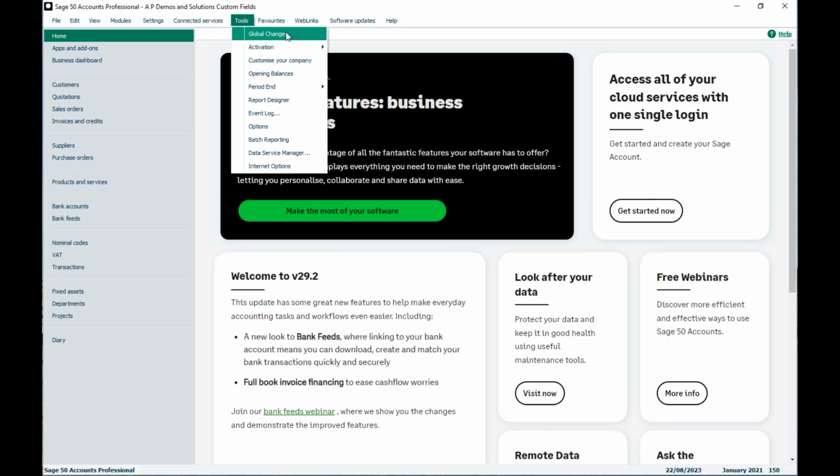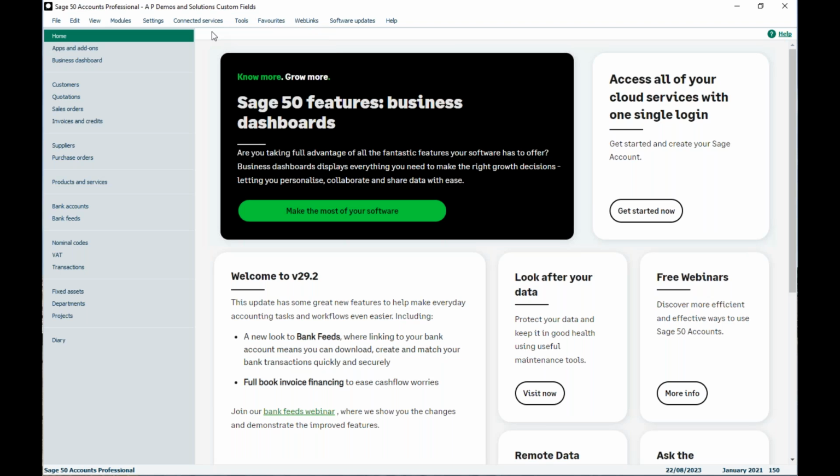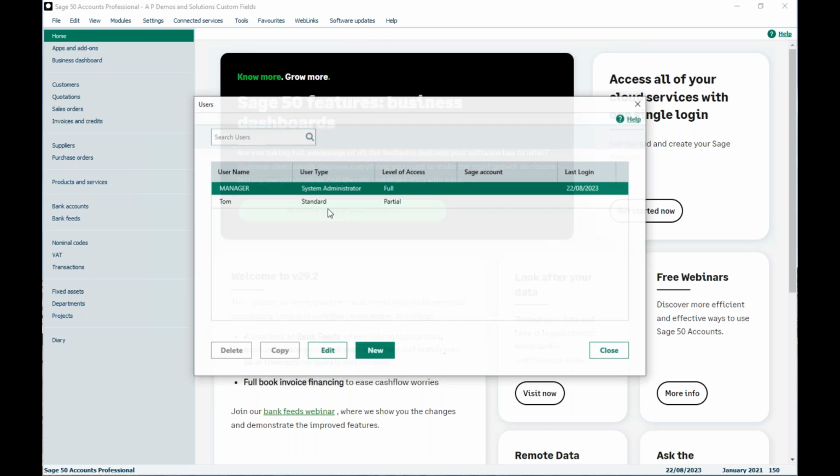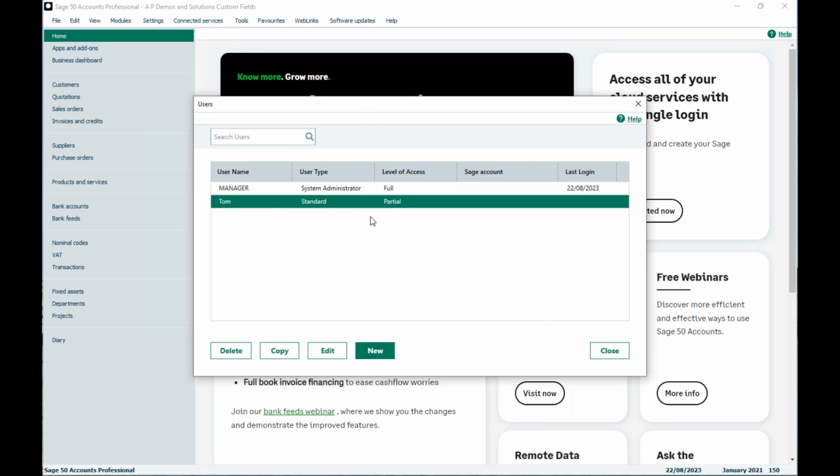To change that, you would just go into settings, logged in as a manager or administrator. You would go down to user management and go into users. Maybe someone else that has these permissions as a manager or as an administrator can look into these for you. I'm logged in as manager at the moment, but let's just say Tom can't see this if they're logged in as themselves. All they would do is edit that user.